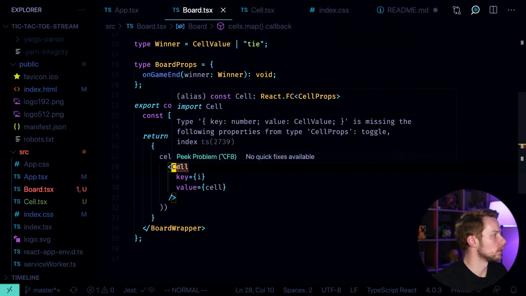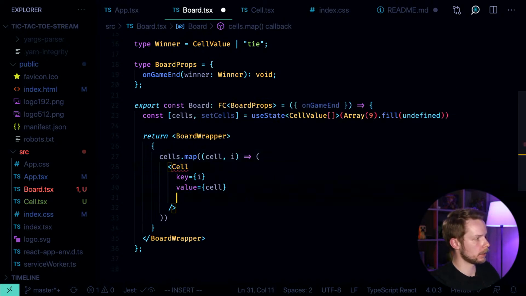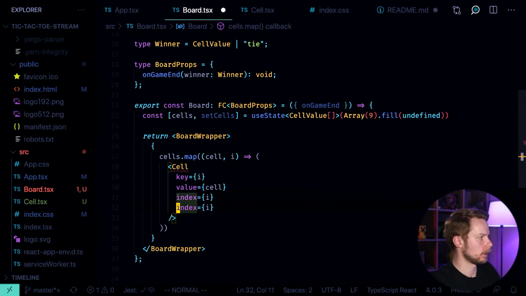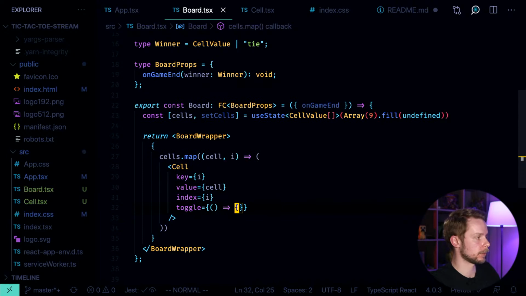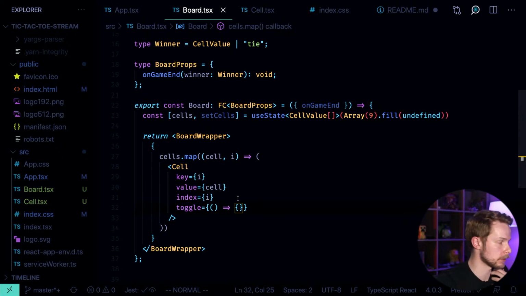So we are missing toggle and index. The index is also going to be i. And the toggle, for now, let's say it's going to be just an empty function. That's it. So one of the things that TypeScript is good at is telling you that you're missing some props in your component. That's one of the most useful things that it does.